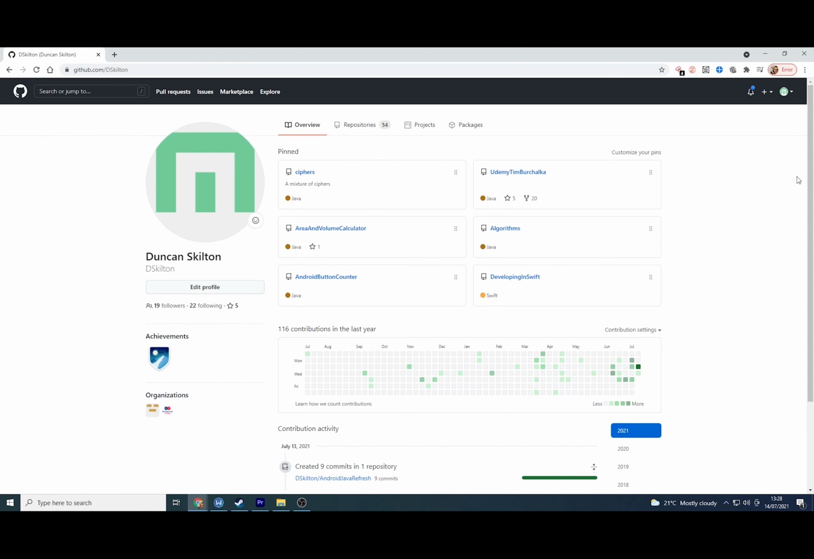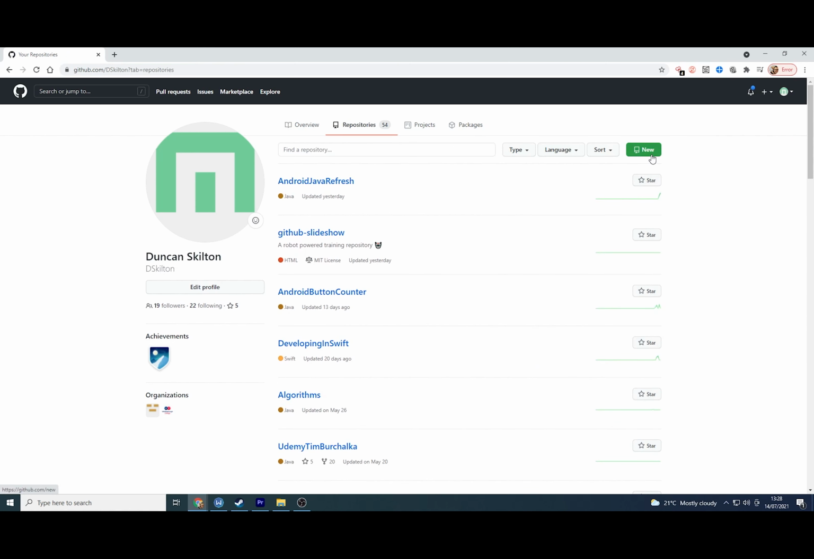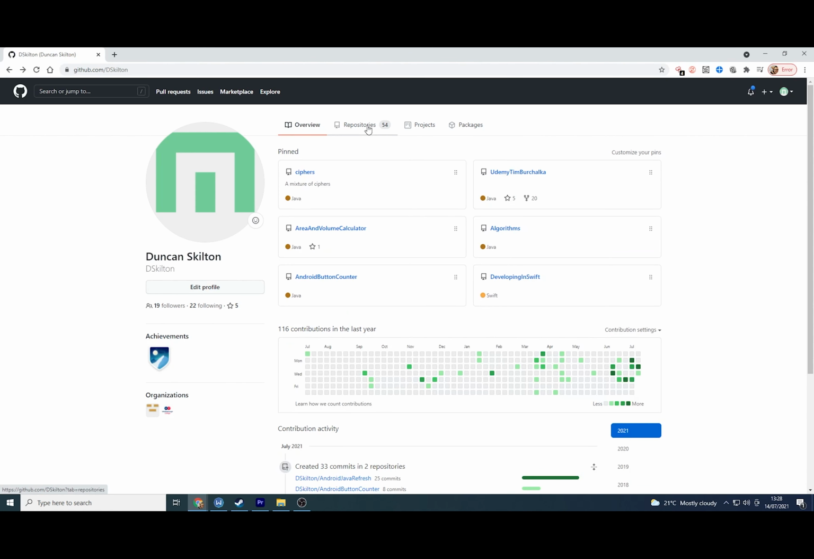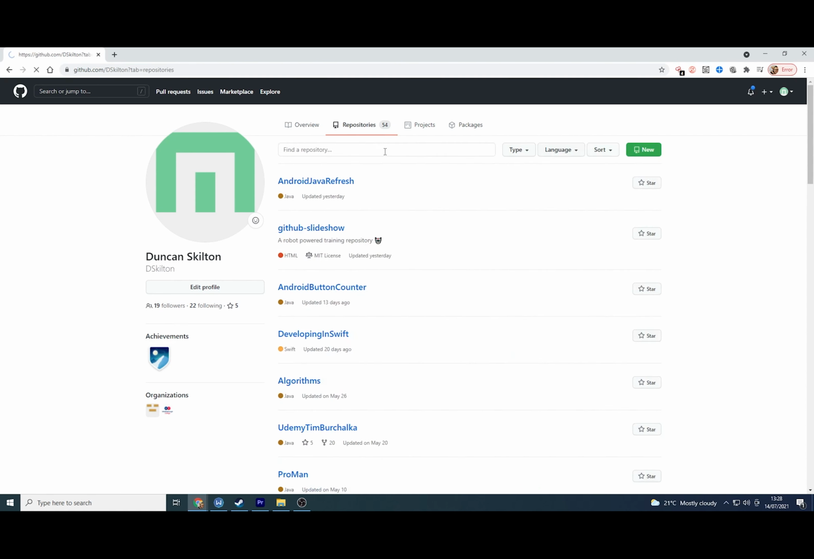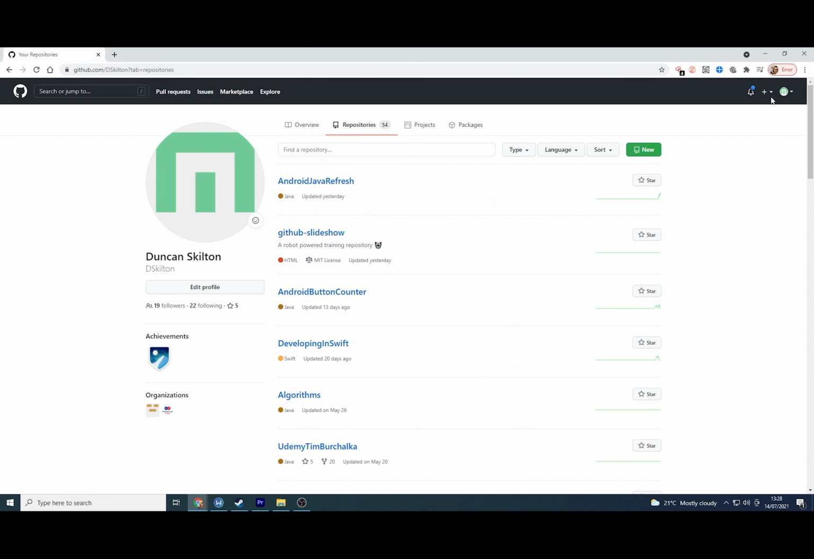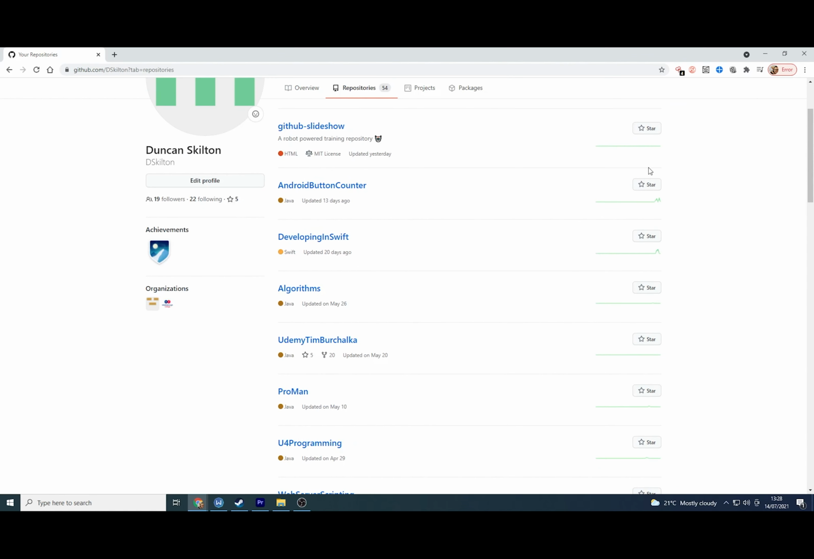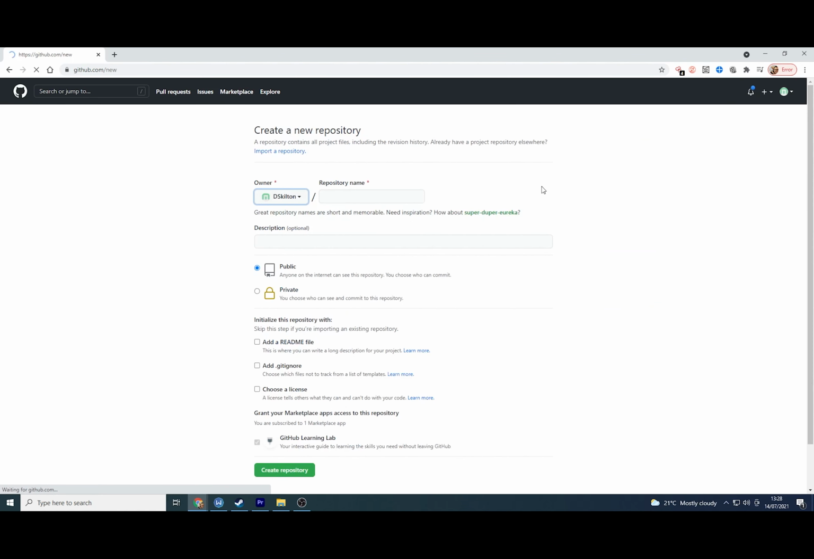So what I'm going to show you now is how to create a new repository. A repository basically just stands for a project structure, or a project. And there are a few ways you can do it. You can go to repositories and click new, or you can click on this plus icon here and do new repository. So what I'm going to do is create one for the University of Helsinki.